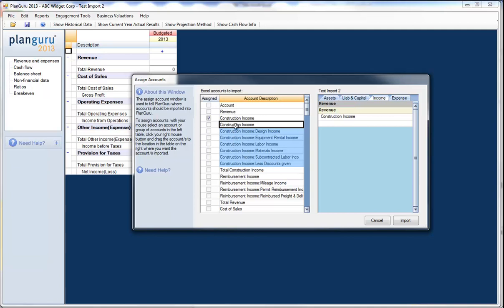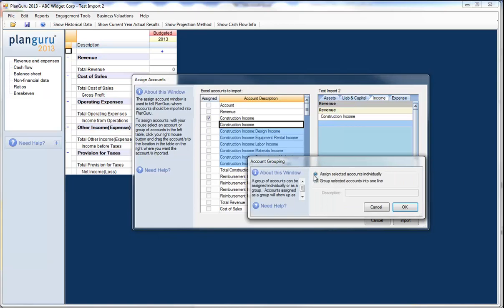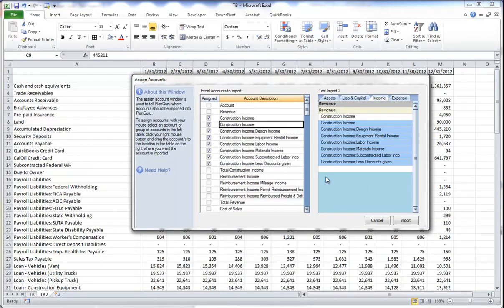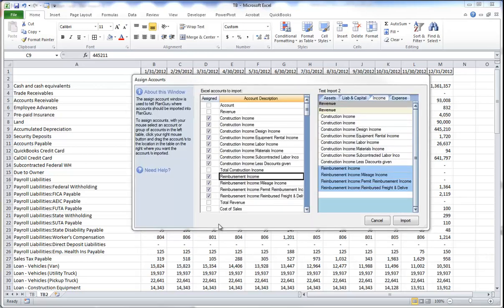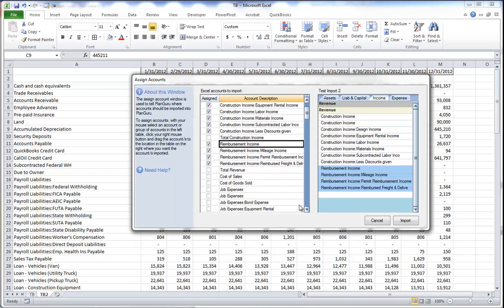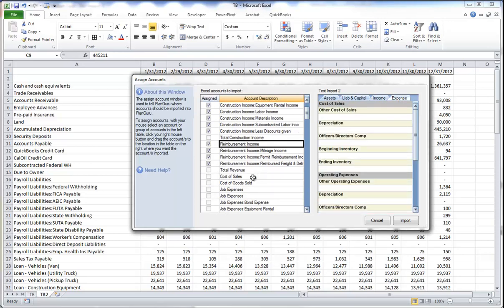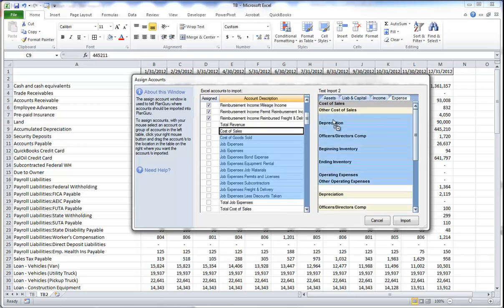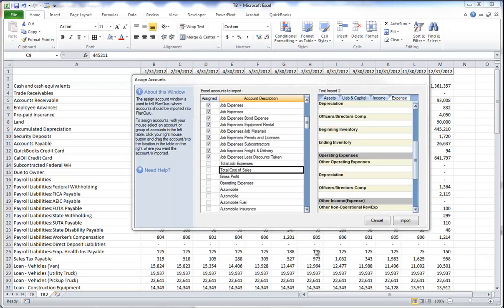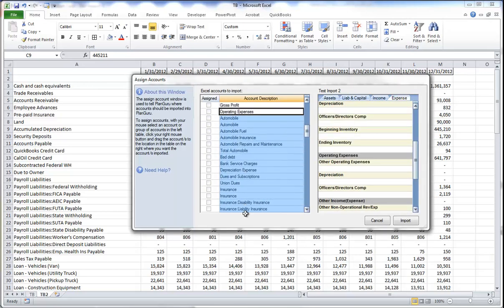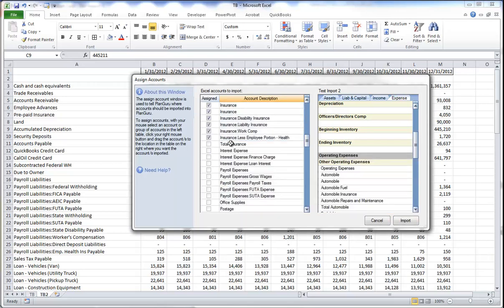The same operation works for a range of accounts. I simply highlight, right-click, drag, and drop. It'll give me the option to either group them or assign them individually. And again, I'll want to exclude my subtotal rows, such as total construction income. And with revenue done, I'll move on to cost of sales. Then operating expenses. Again, excluding my subtotal rows.